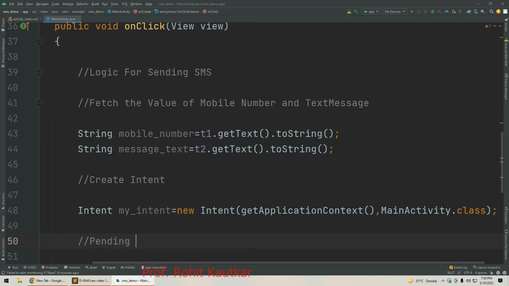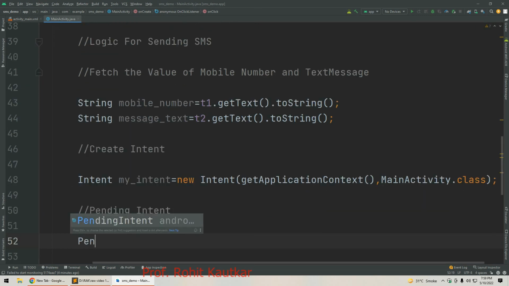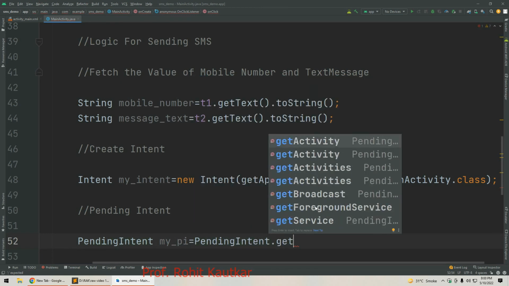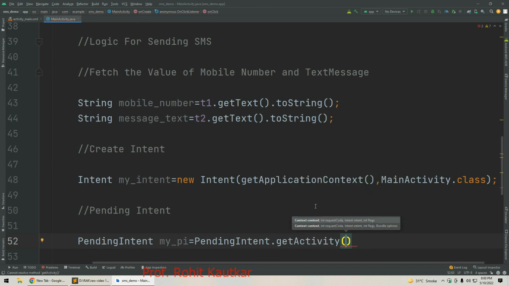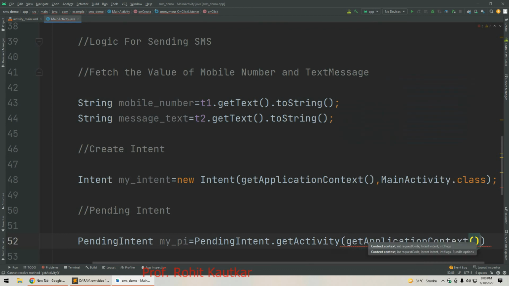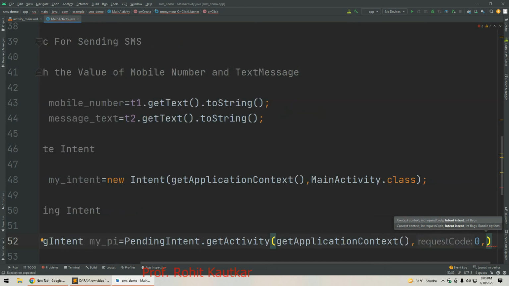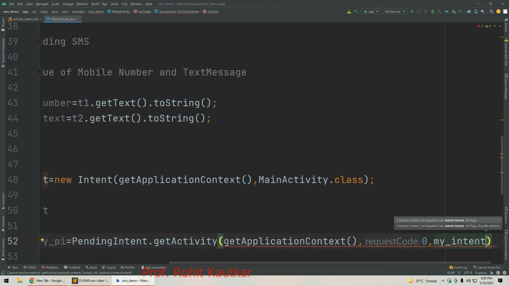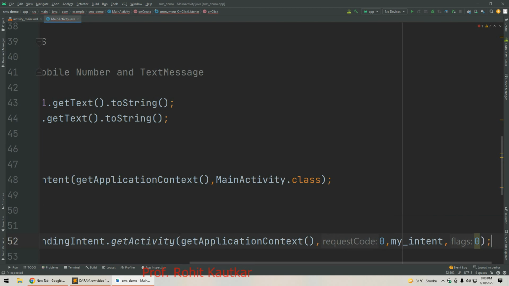Pending intent. In order to create pending intent we will write here PendingIntent myPI, that is my pending intent, is equal to PendingIntent.getActivity, and here we need to specify four parameters. First one is the context in which we are working, second one is the request code for user, third one is the object of intent, and last one is flag. So we will specify the context using the getApplicationContext method. Second one, request code, will be 0 over here. Third parameter will be the object of intent, so we have created object myIntent, and last one flag, so here flag will be 0. So this is how we have created the pending intent over here.